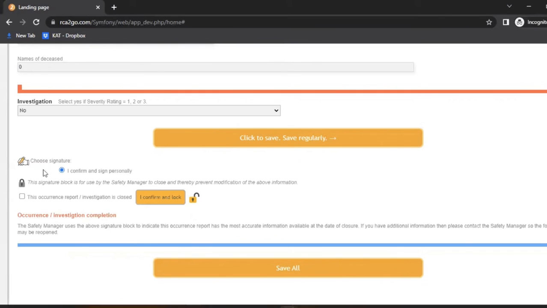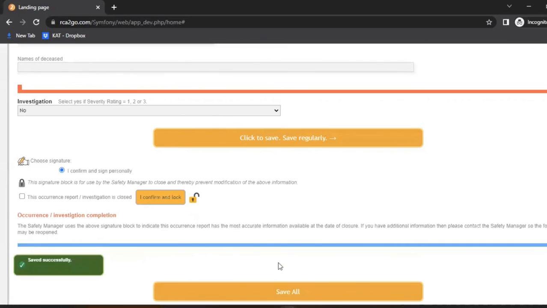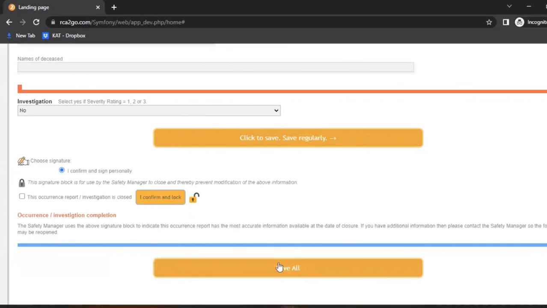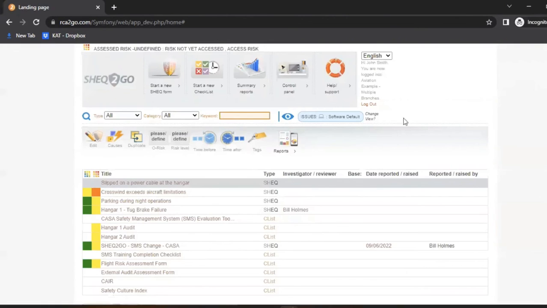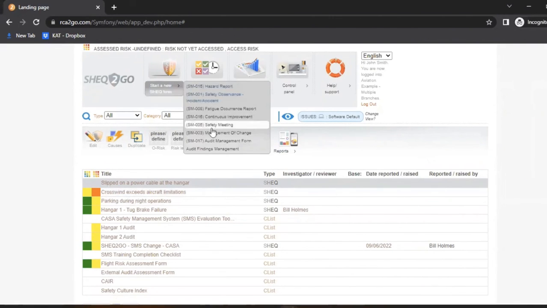Now we can see that this last signature block is for the safety manager to sign once this report is ready to be closed, so we'll leave that one. Once we've filled out all the details that we can, all we need to do is press Save All, and it should save all the information that we filled out. And when we close the form and see the landing page, you can see that it's at the top now, ready for review.